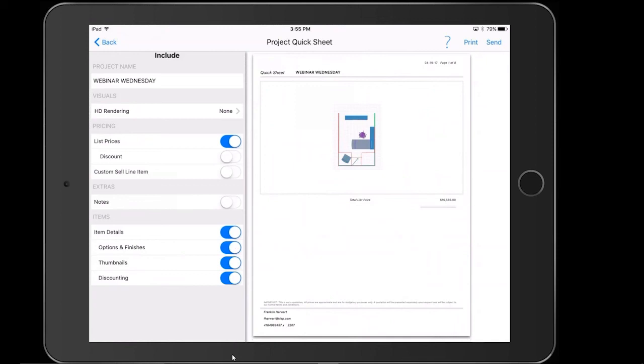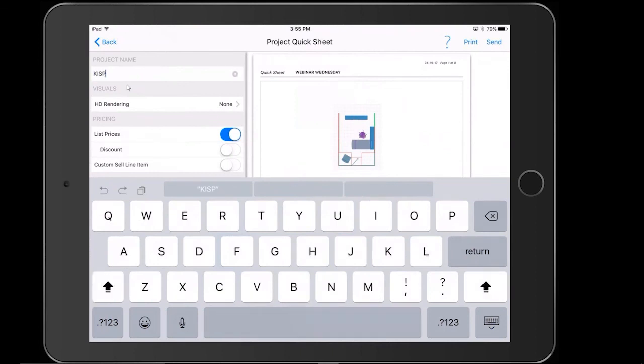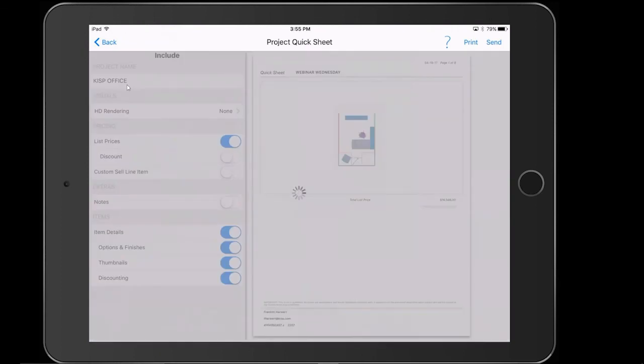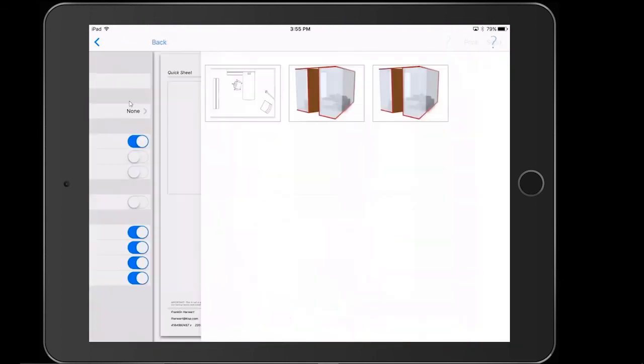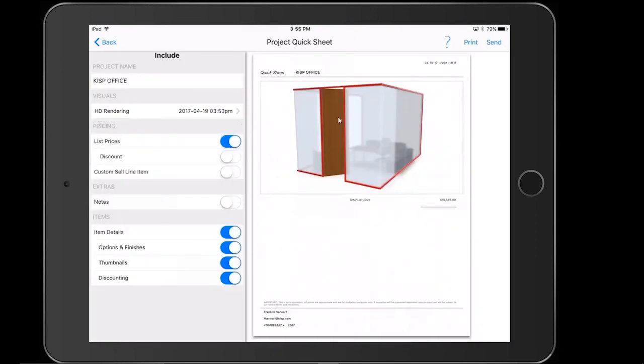So the first thing I want to do is, on the left-hand side, I want to change the project name. I'm going to go ahead and call this KISS Office. Next, I want to change the visual. I want to use one of those renderings that we had before to represent the layout that we've just created. Now, this will only allow you to add one image, but don't worry, because all the other images that you've created are saved to the project or also saved to your photo library as long as you've selected that option, so you can send your client multiple images.